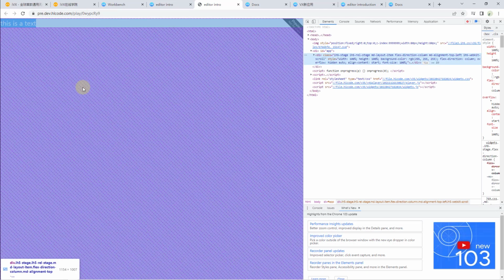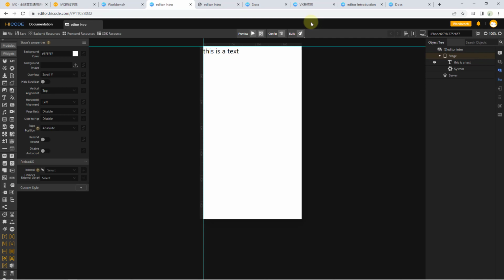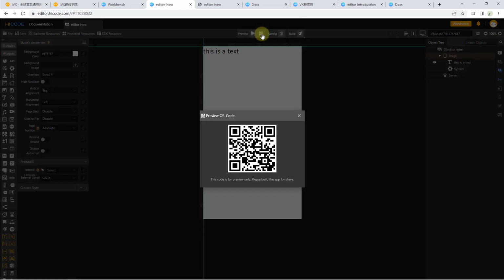This content is exactly the same as the content shown on the stage, and then you can right click and choose Inspect, or use F12 to open Chrome DevTools. You can click here to change the size of the preview window, for example to the size of your phone. If you want to scan a QR code to view the result of your project, you can click the QR code button and preview the result by scanning it.